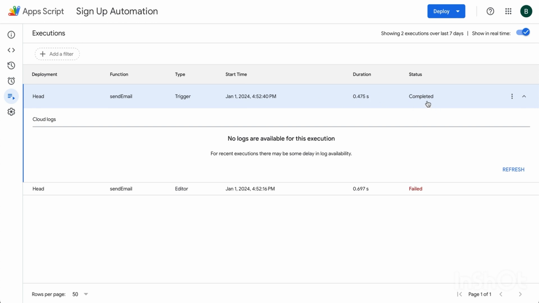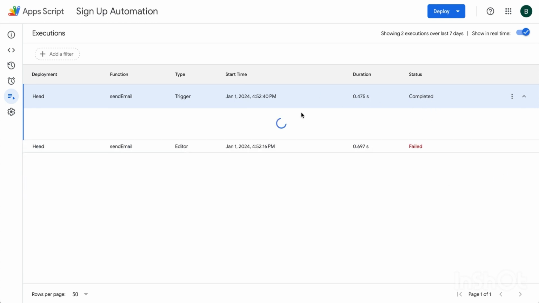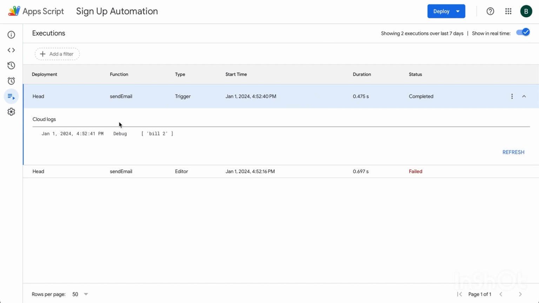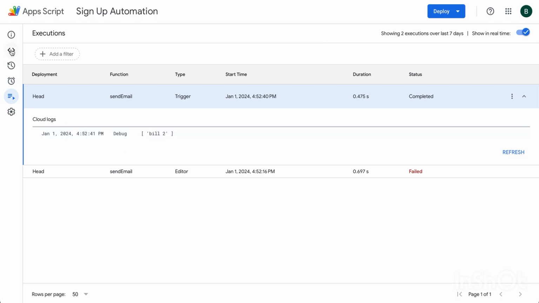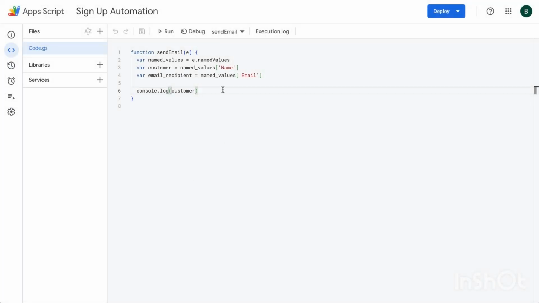This should show us whether it completed or failed the execution. The failed one from before was from when we clicked run. It looks like it completed, so that's good. Let's refresh the log so we can see. And as you can see, it worked. It printed out the name that we just entered in the form. Let's go back to the sheets. And as you can see, that's the same name that we entered in the Google form. So it looks like that works and we're good to go for that.